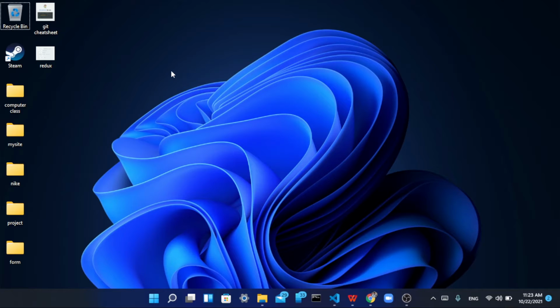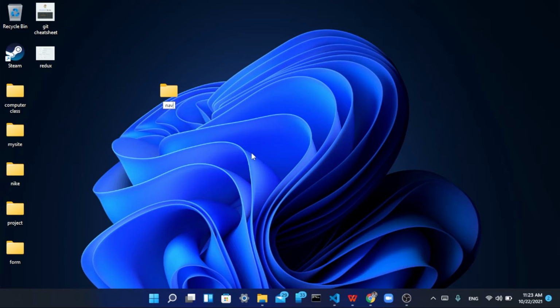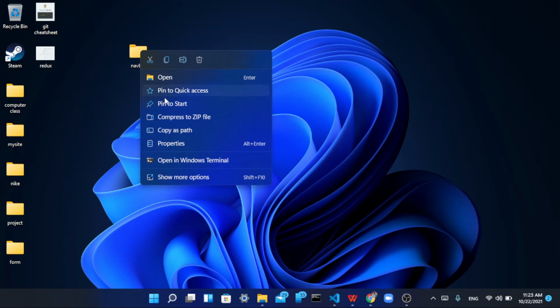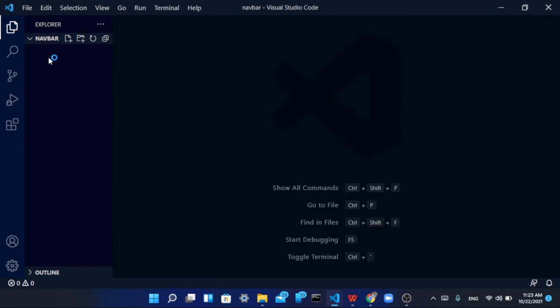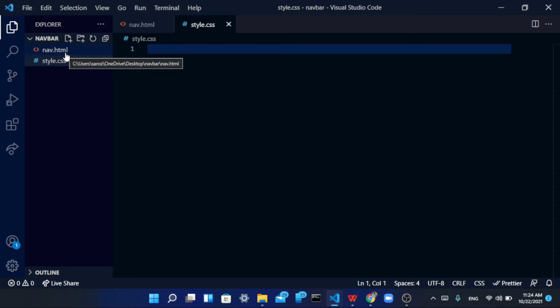So first of all, let me create a folder quickly over here. Now I'll open this folder in VS Code. After that, we'll be creating an HTML file. So let me just name it as nav.html. And another file is style.css. So for this effect we'll be using CSS animation.